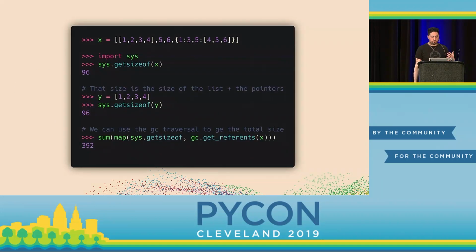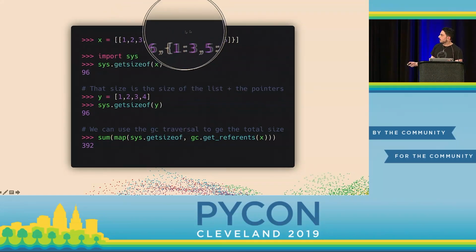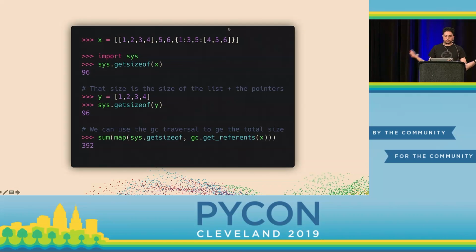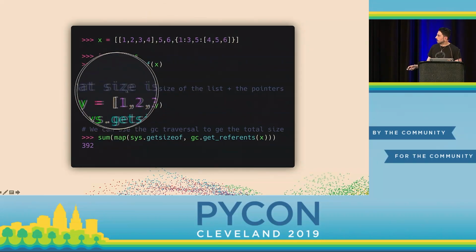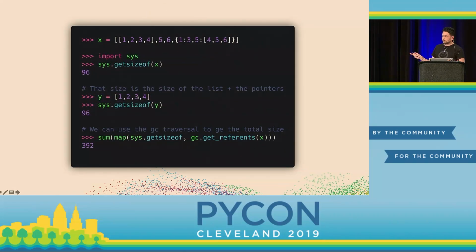So for example, if you have this list here at the top, a list that has multiple lists inside, you may be tempted to calculate the total size of the list, and say, okay, I will call getsizeof on x, and it reports 96 bytes. And then the problem is that that's not the recursive size of the list. It's only the size of the list plus the size of the pointers. Because if you get this other list here, which has the same number of elements, but they are smaller because they are not lists themselves, the size is the same.